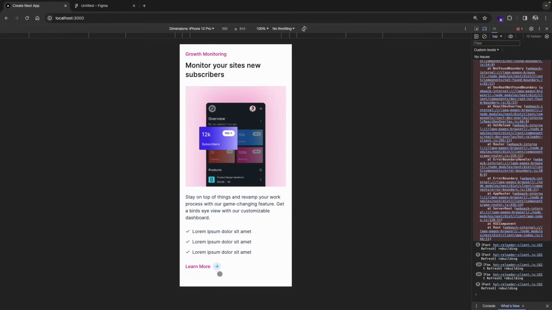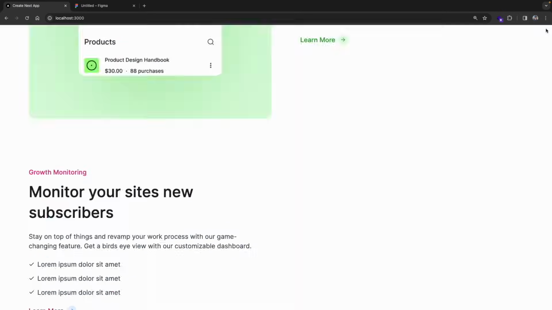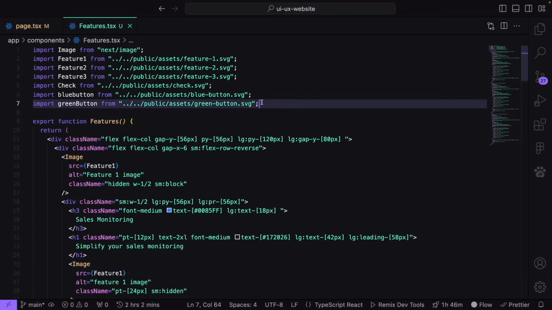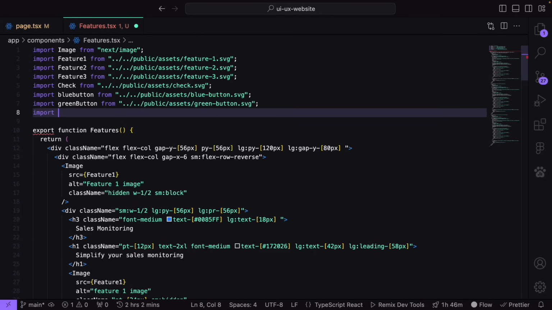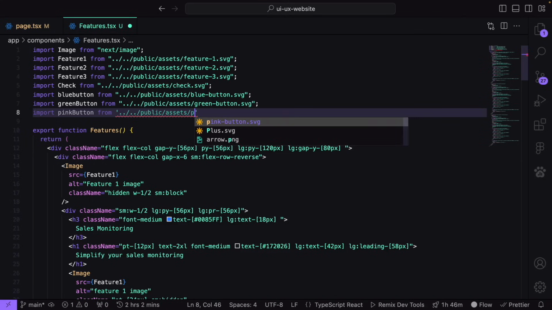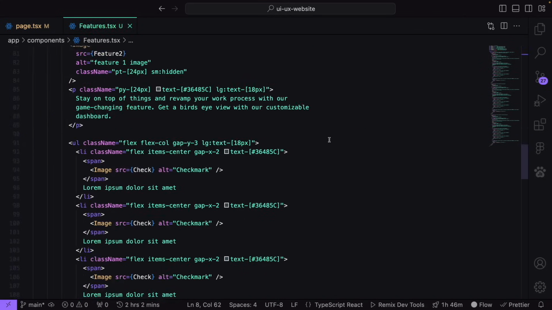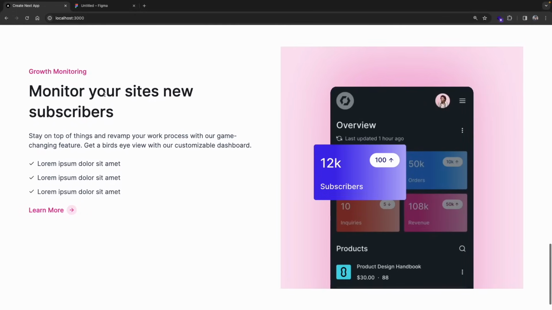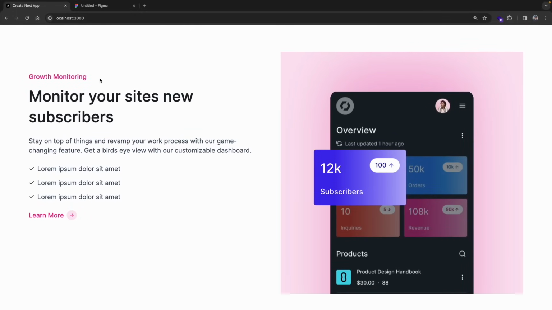Now the learn more button right here currently has this blue button. This shouldn't be blue, it should be pink. So on top, what I can do now is import the pink button. So let's do import pink button from public assets, and this should be pink button. So let's head down right now and add our pink button right here. This looks quite nice. Let's see. Yeah, this is how it should look. Now, one thing you see right now, we have this unordered list right now.